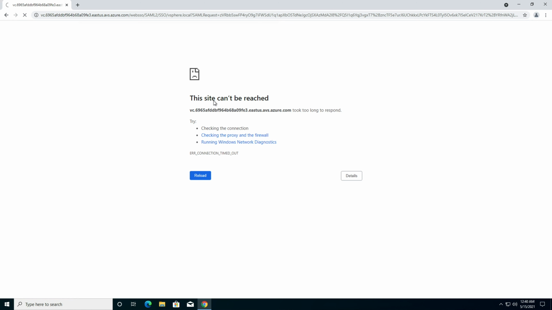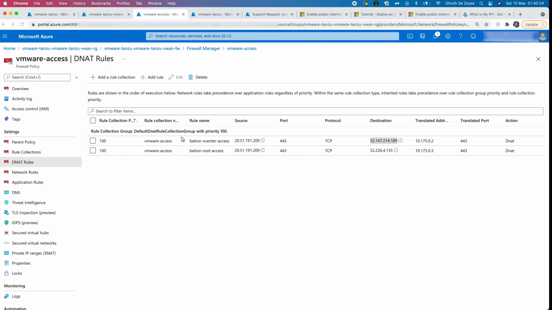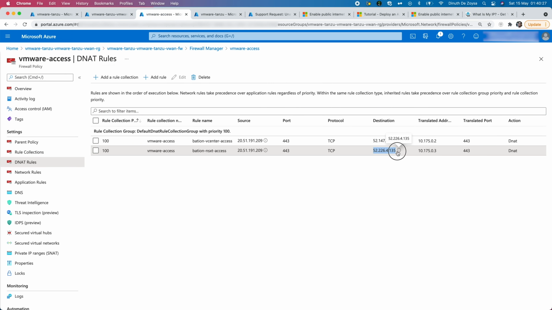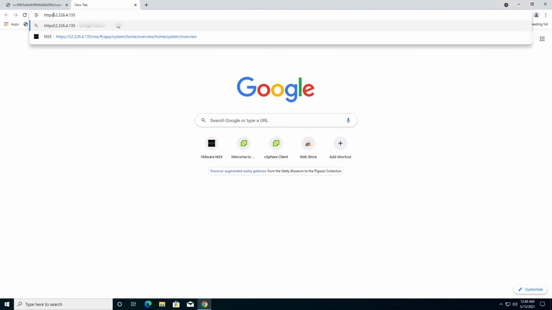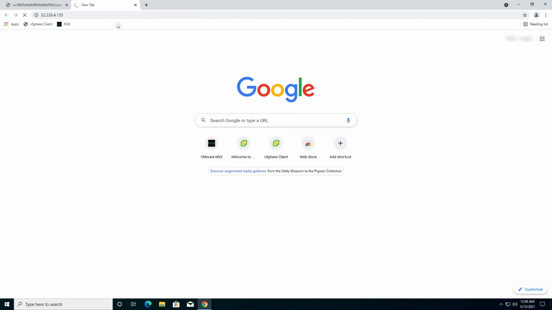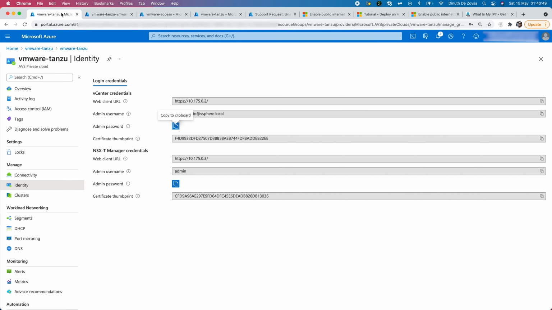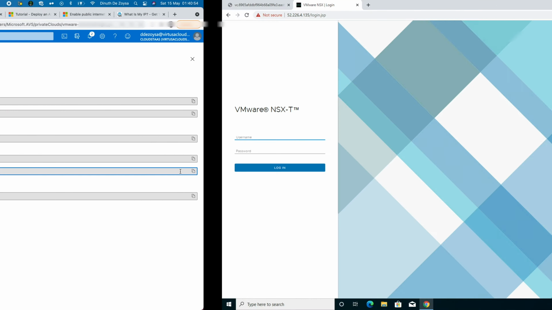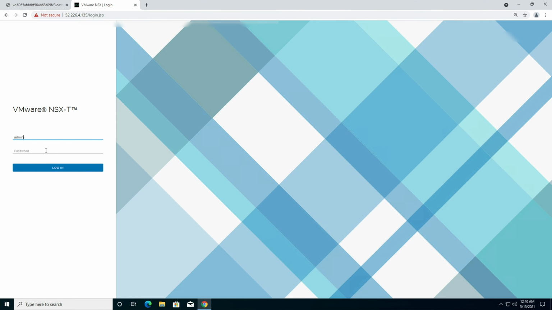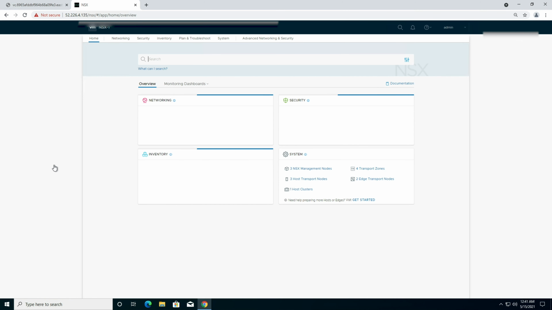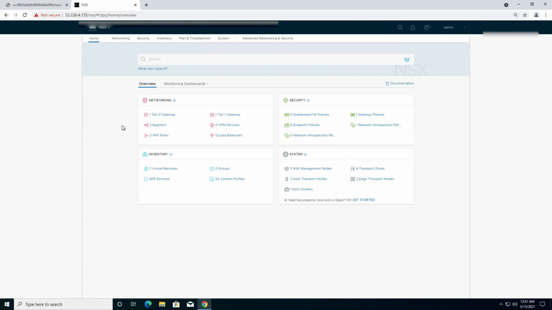vCenter is trying to show the authentication page, but getting an issue due to DNS resolution. Let's resolve it later. Let's check the NSX-T manager over the second public IP address. Getting the authentication page. You can get the credentials from the identity tab in the AWS private cloud and enter it. You can see NSX-T manager is accessible without any issues.